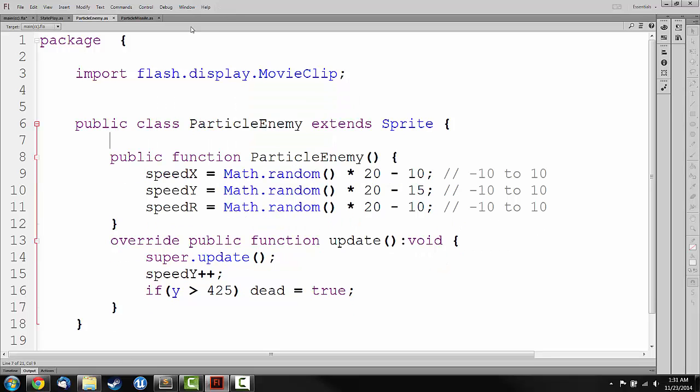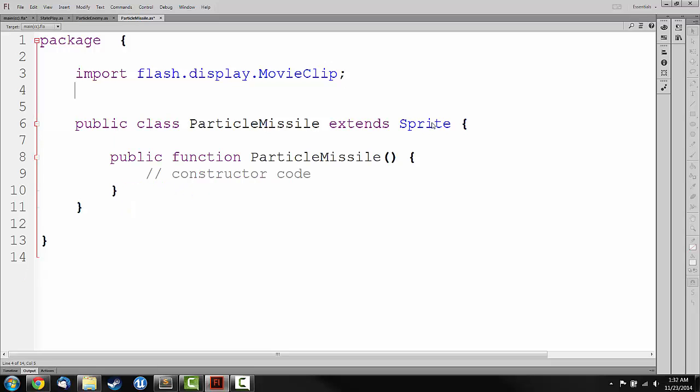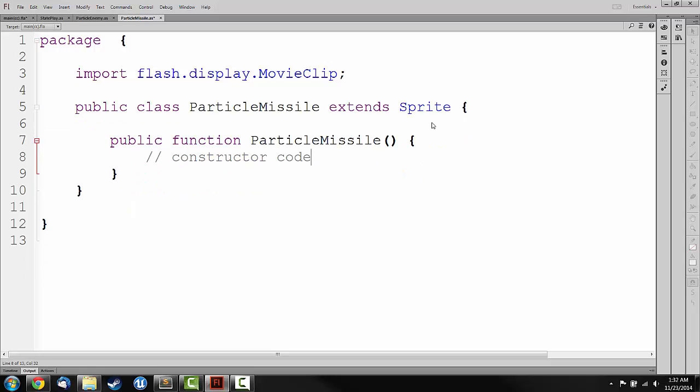Now the last thing I want to do is create particles for the missiles themselves. These ones are going to be a little bit different. I want them to look like a smoke trail, and I don't want them to fall with gravity. If anything, I want them to rise up a little bit and then maybe fade out. So go to your particle missile class, and this also is going to be a child of the sprite class because we're going to give it a speed x and a speed y. And in the constructor, let's set up an initial speed x and speed y.